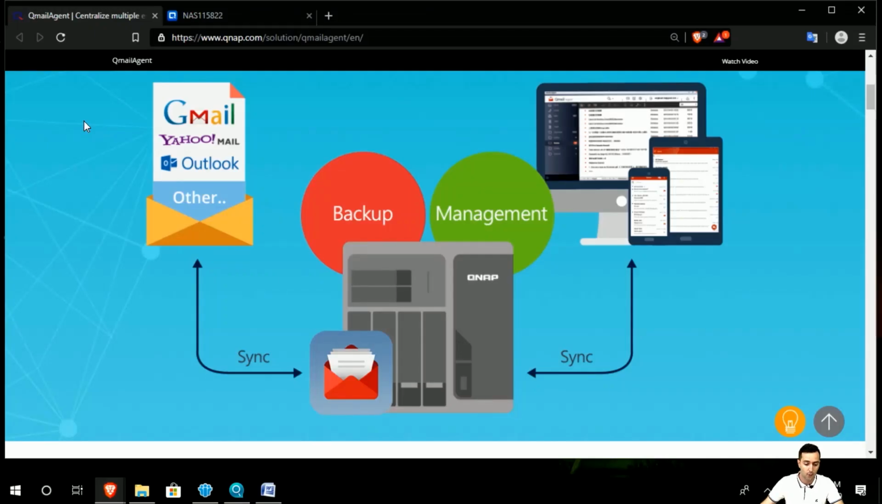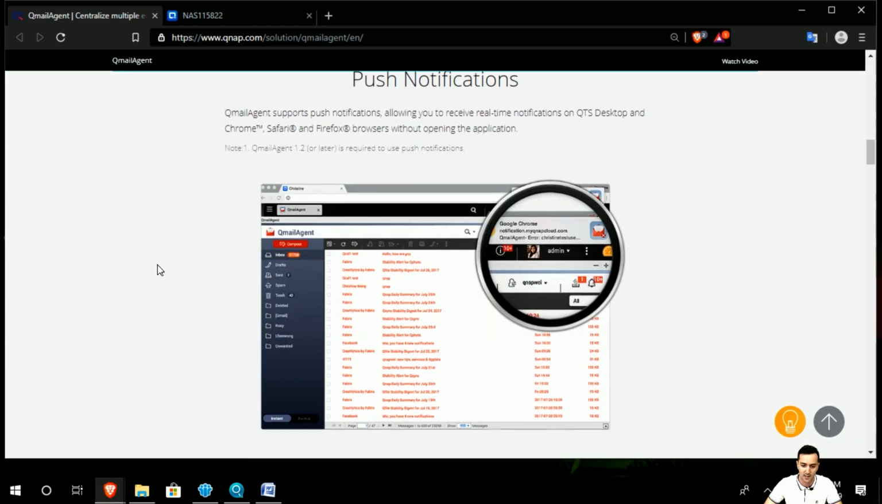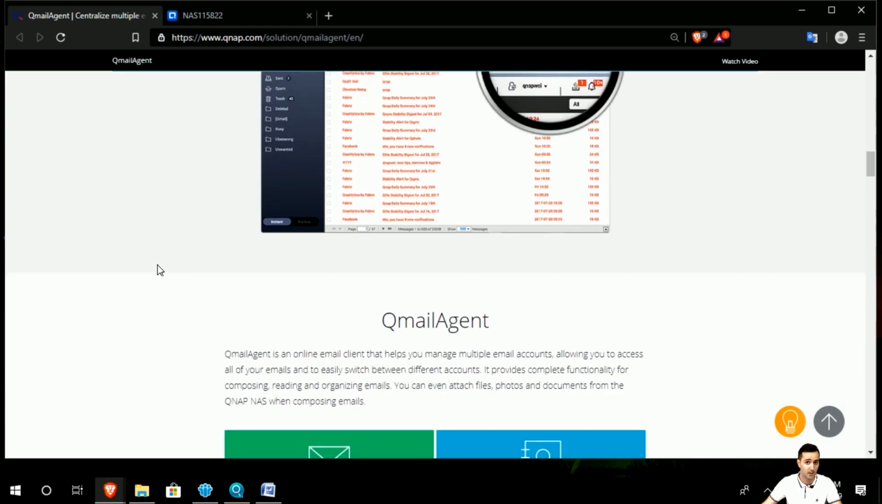Before I move on, this is from the qnap.com official webpage, a description of the QmailAgent ecosystem and what its use is and why we should use it. For example, say you have multiple email accounts and you want to have them all in one place. It's easier to manage from a central point and also use the advantages of the QNAP NAS, such as backup, and manage it from several different platforms. If you want to know more details, you can quickly go through the website for a clear introduction to the QmailAgent.